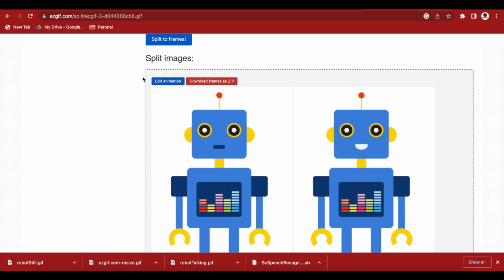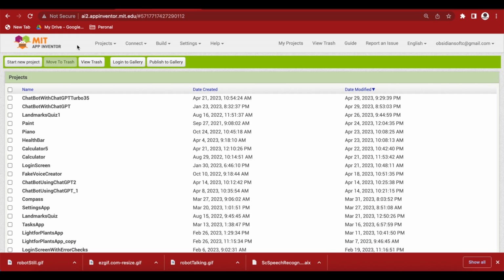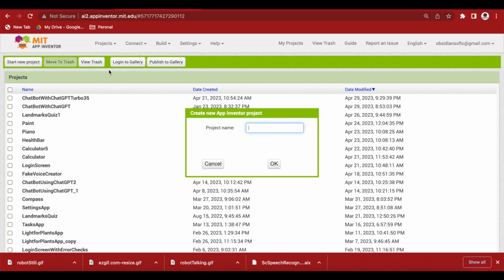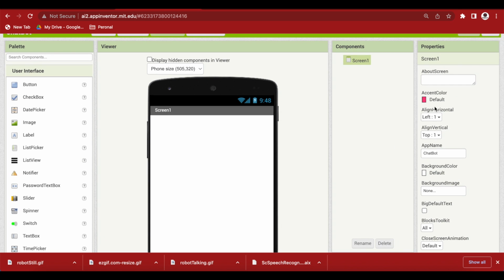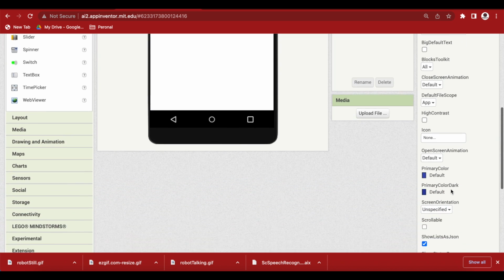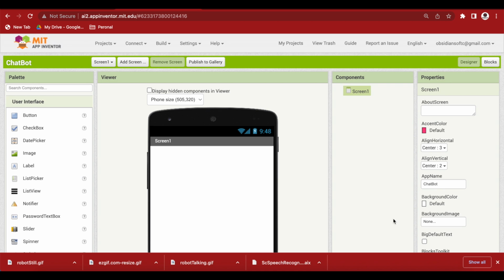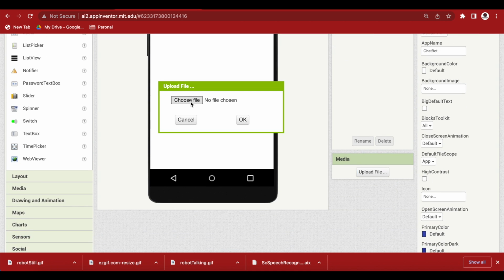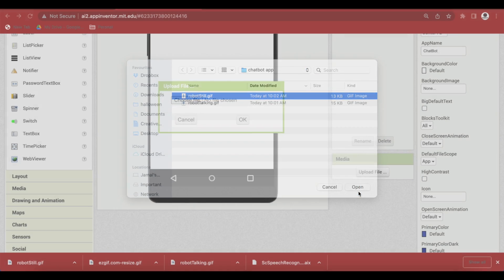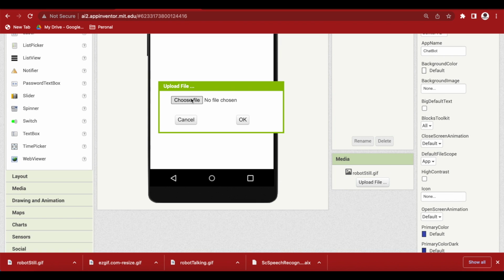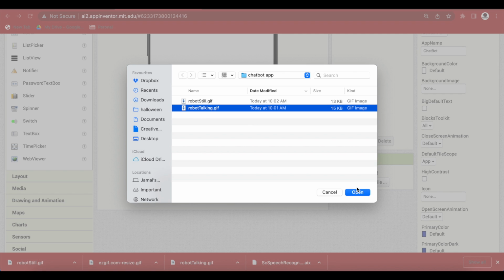Now open up MIT App Inventor. Click on projects, start a new project. Let's call it chatbot. For screen one, make align horizontal center, align vertical center. Make the screen orientation portrait. Upload the media, the two GIF files, the robot still, robot talking.